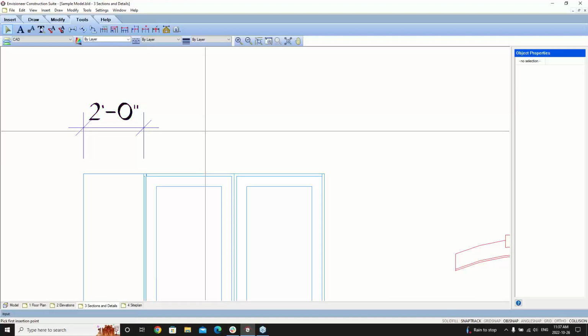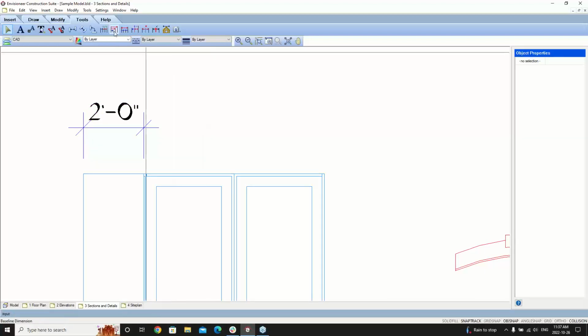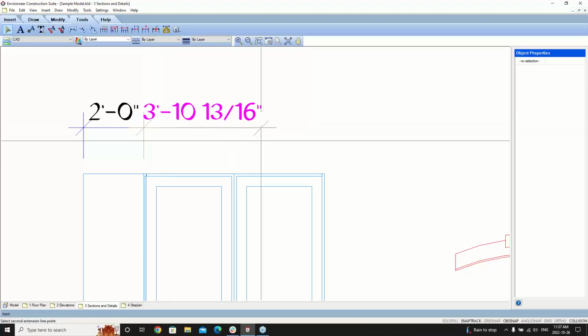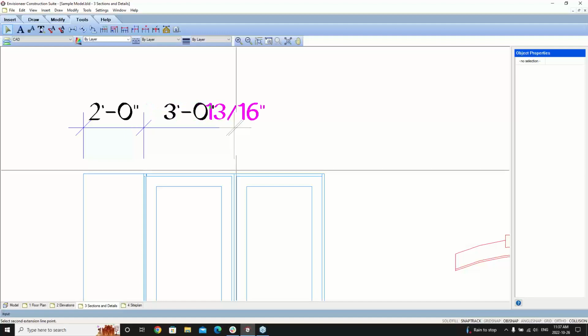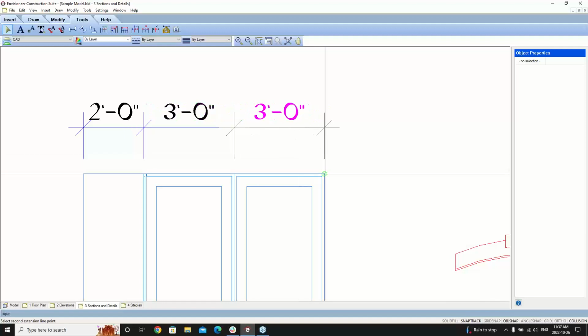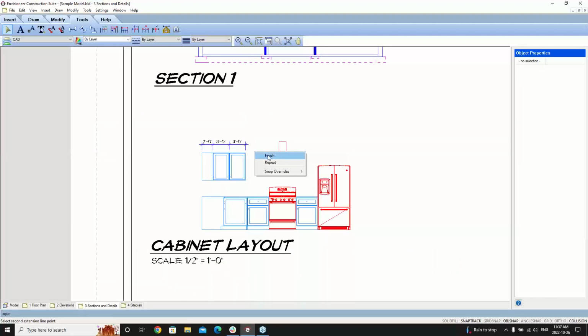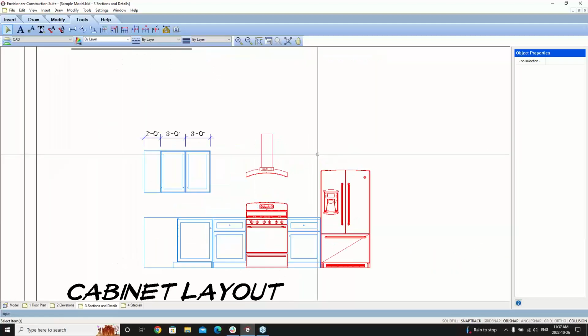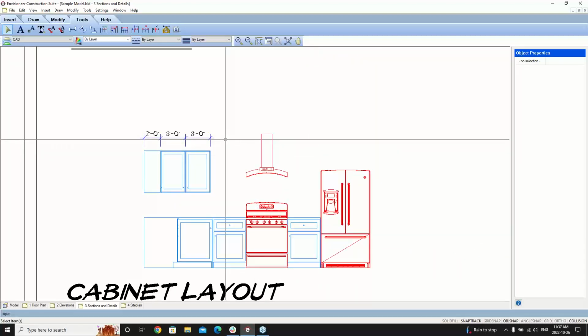Well, that's actually wrong. And if we continue that, so if we go continuous, and I just simply select continuous, and I select that option, and I go from there to there, we can see that these dimensions are not correct. So what is it doing? We've inserted it as a 1/2 inch scale on a 1/4 inch sheet.